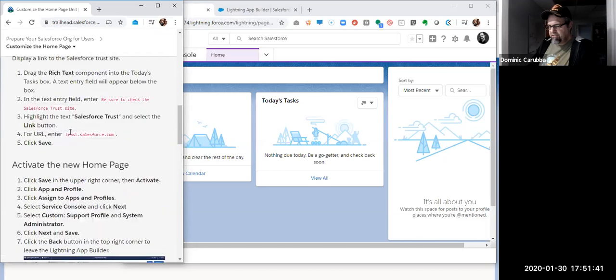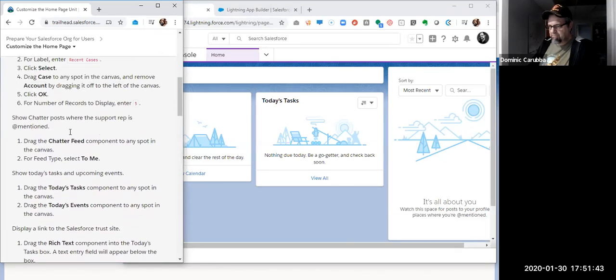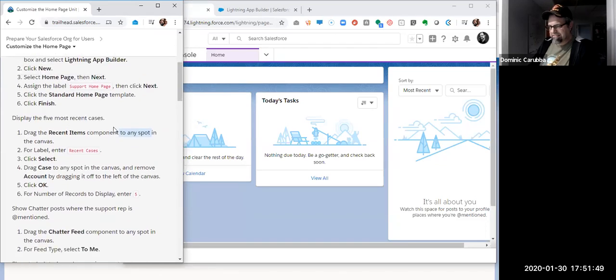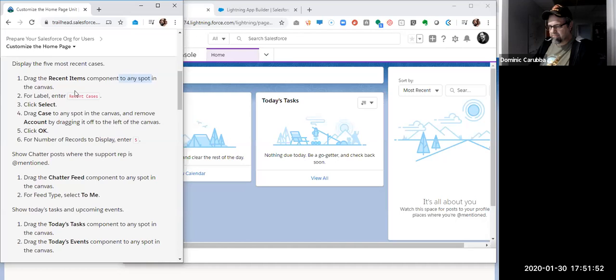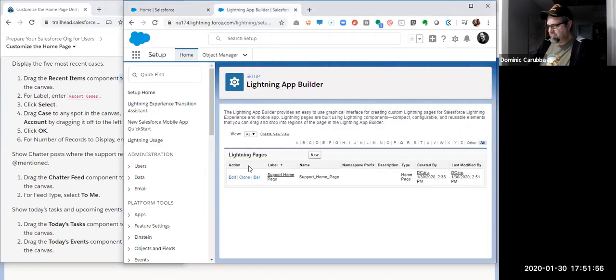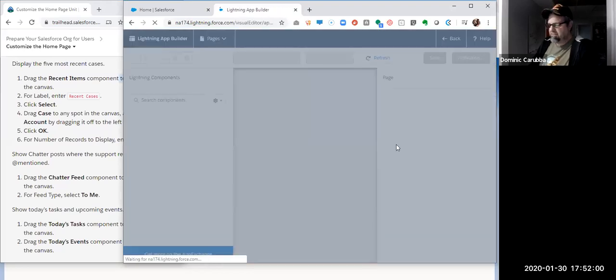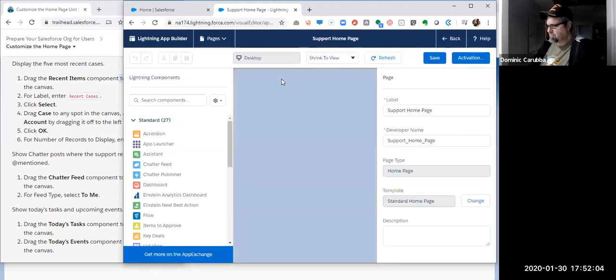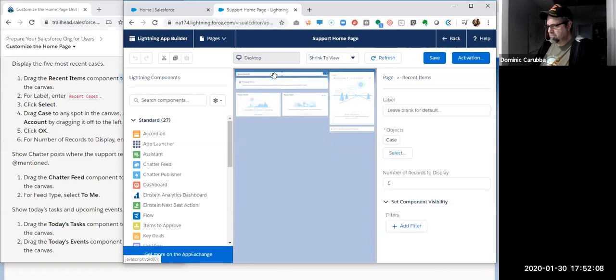What are you talking about? You said any column. It says any spot in the canvas. Oh, I didn't change the label. Sorry. I thought I did. Maybe I didn't. Maybe I did. Label.